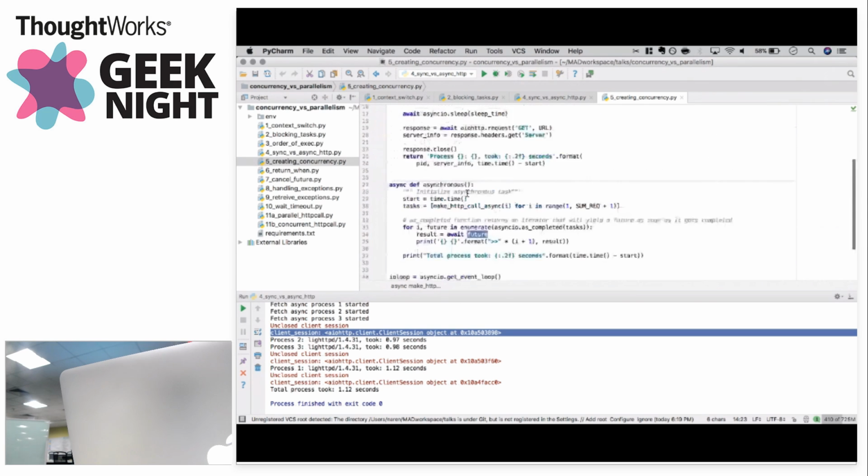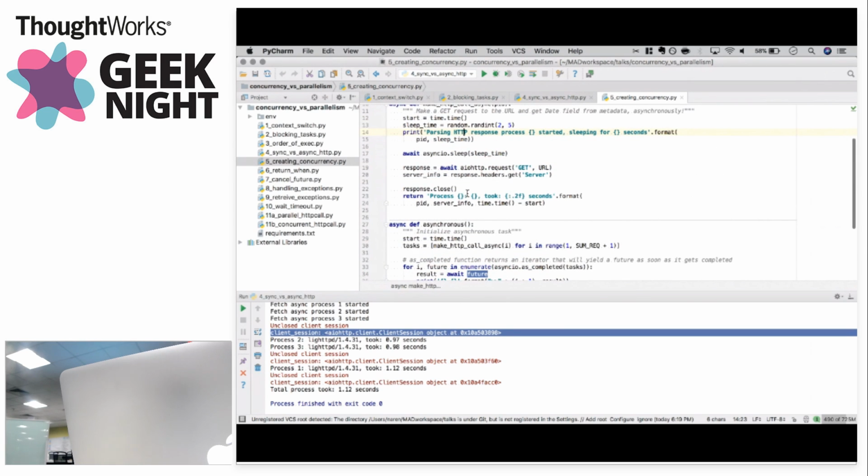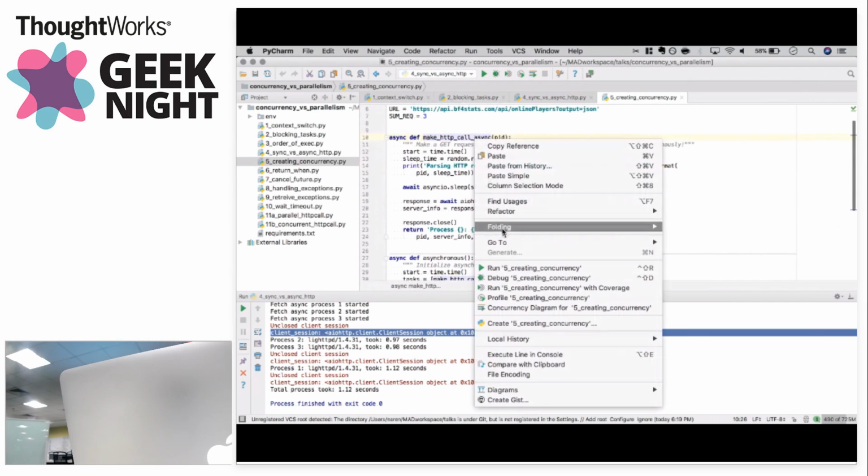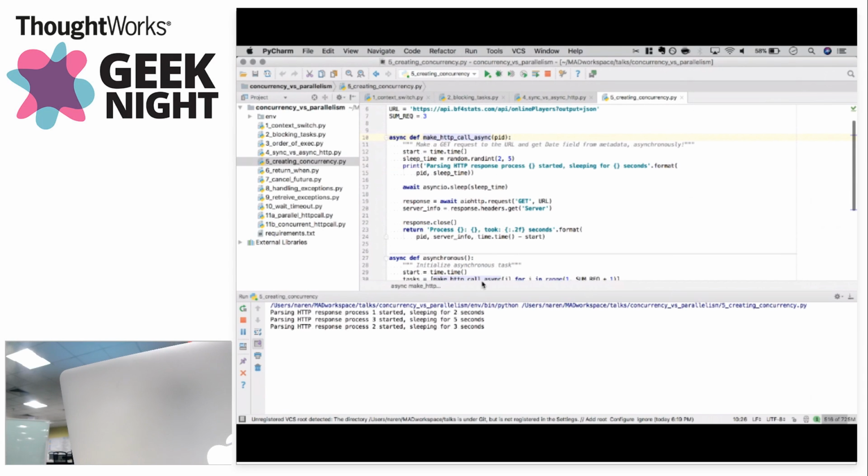And it's similarly trying to create concurrency. It is more or less similar to the previous example.